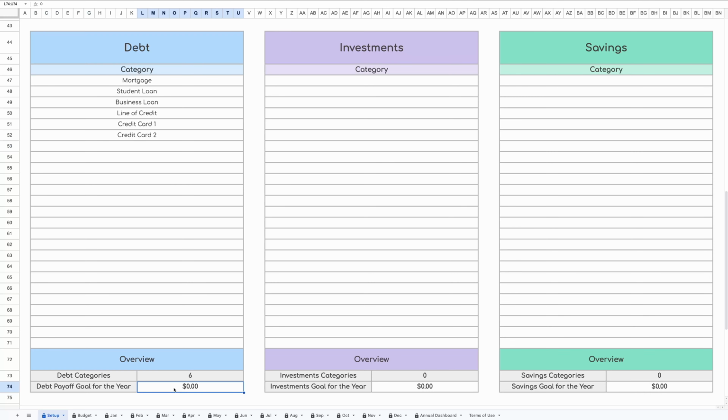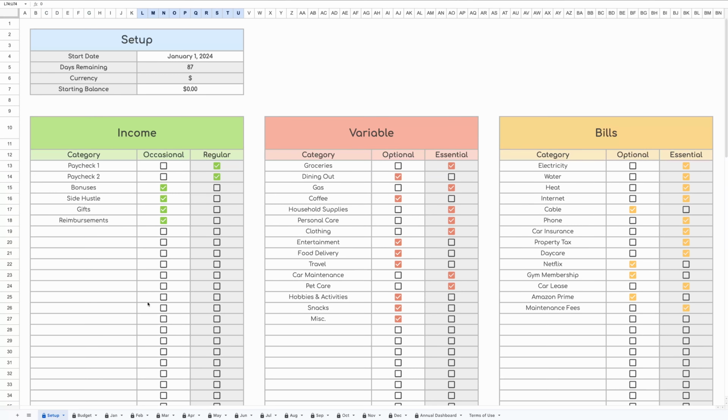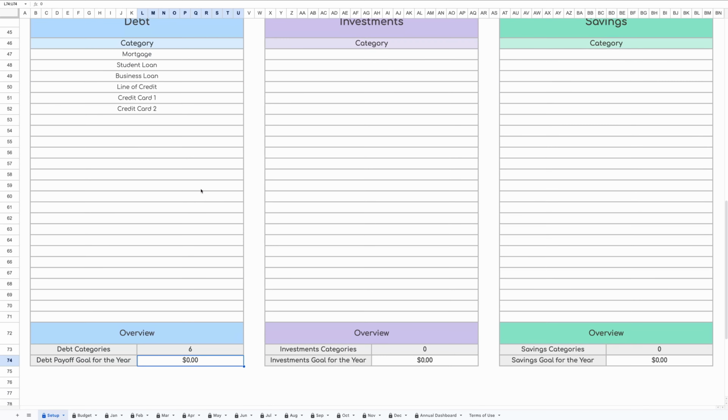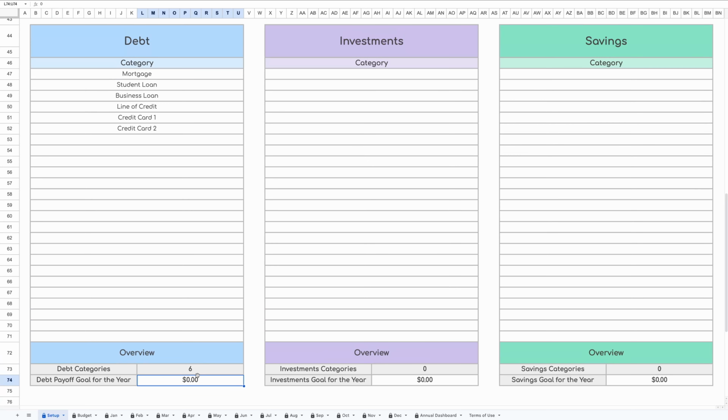If you're starting to budget mid-year, be sure to consider how many days you have left until the end of the year and plan your goals accordingly. Setting a clear goal for your debt payments can help you stay focused and motivated to reduce your debts over time. If you're unsure what your debt payoff goal should be for the year, don't worry. You can always adjust it later in the Setup tab. For this example, I'll set my debt payoff goal to $25,000.